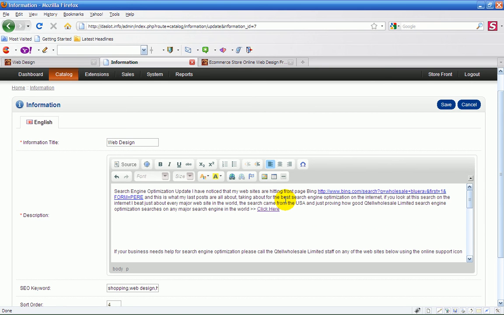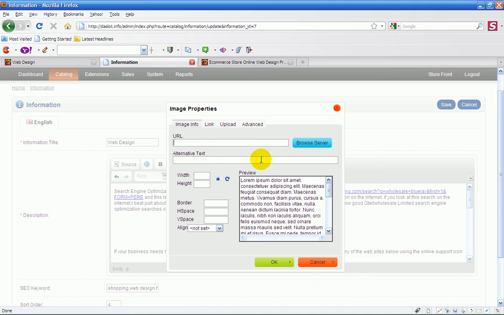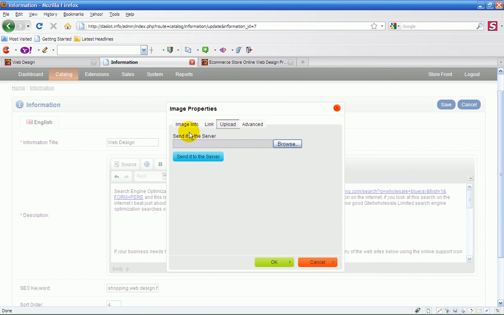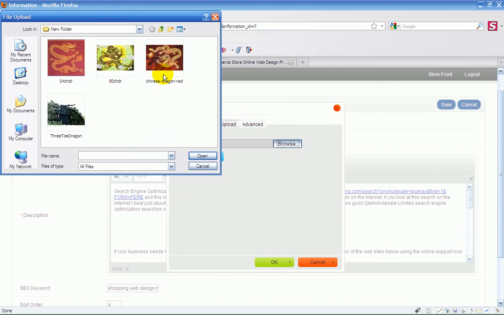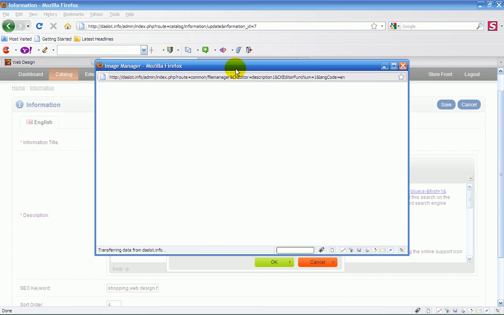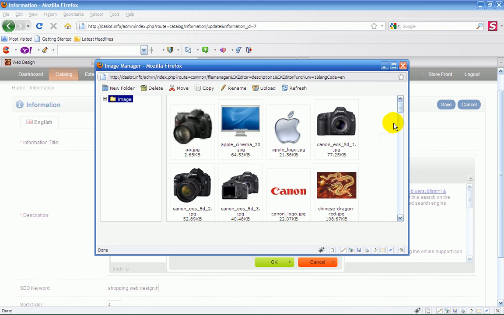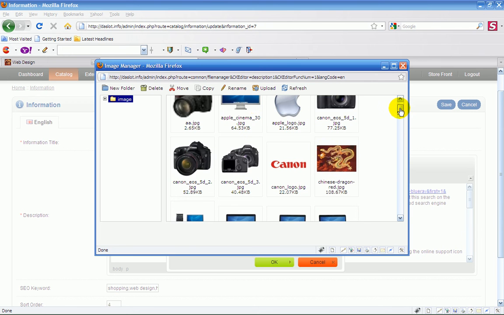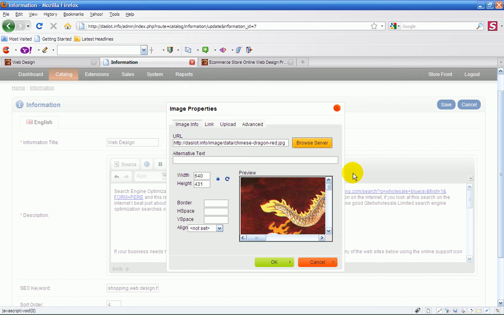Now the next thing to do is stick in an image. So we get the image up. So it's asking me to get an image. So basically you can upload it there, send it to the server, browse it in your computer here, and then send it, just like anything else. Or you can browse a server. In this case, all your images will pop up, and there's a little image there.